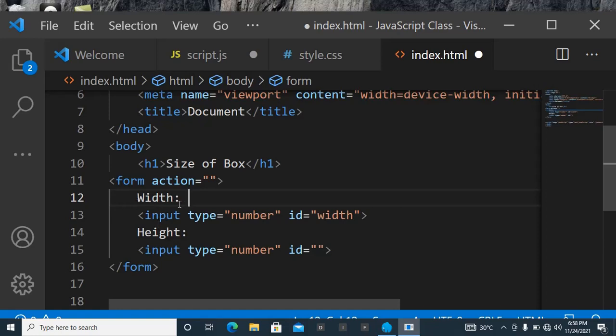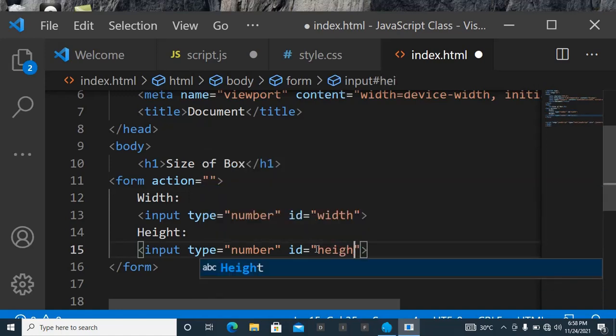Alright, so inside our form now, we want them to declare the width. After you have written width, this is just like a label. So this is the width. Then input. This is the input where they are going to write the width of that box. Then the height, where they are going to write the height of the box. So let me spell height here.